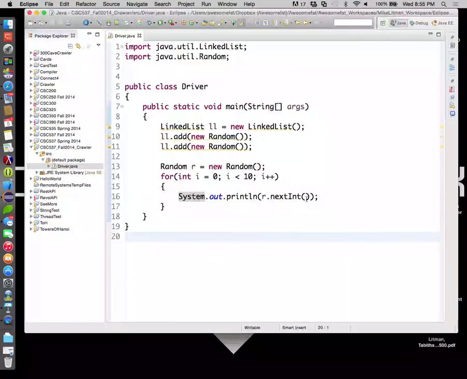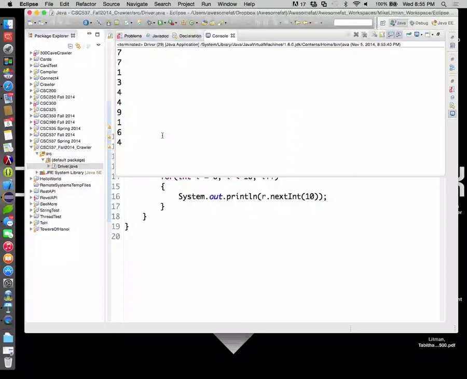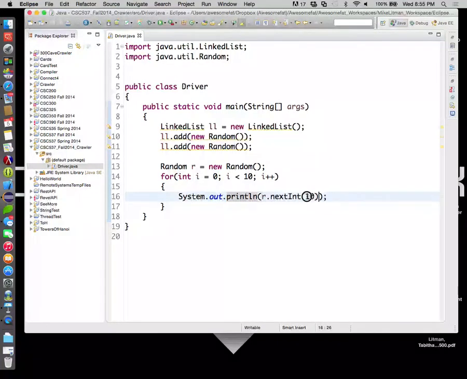There's another version of nextInt that takes in a parameter. Now this will get us a number between 0 and 10. I think the 10 is non-inclusive, so 0 to 9. Okay, so easy way to get random values.